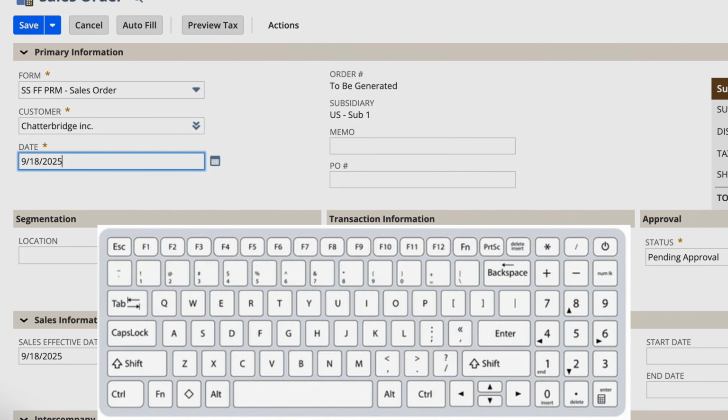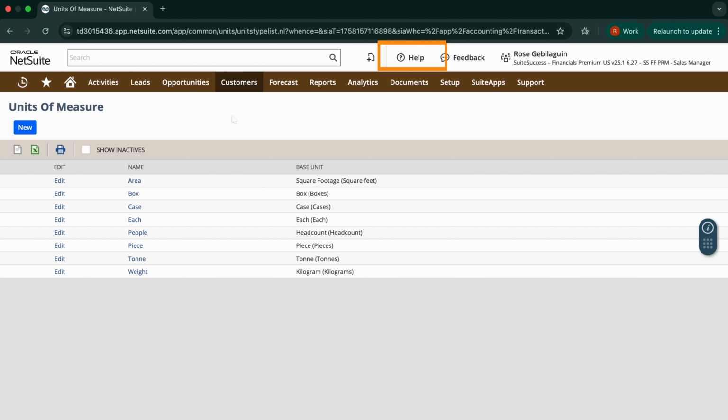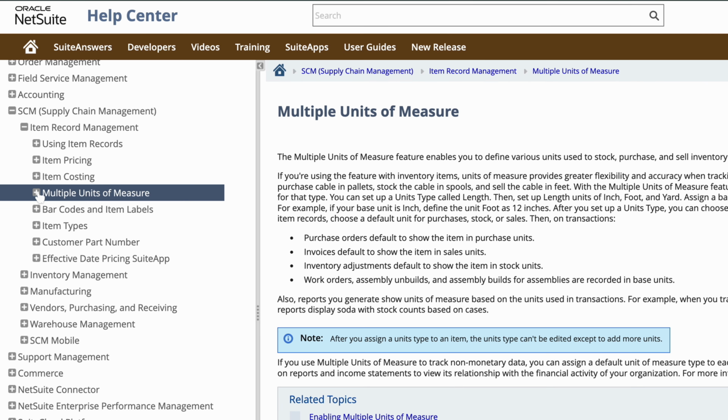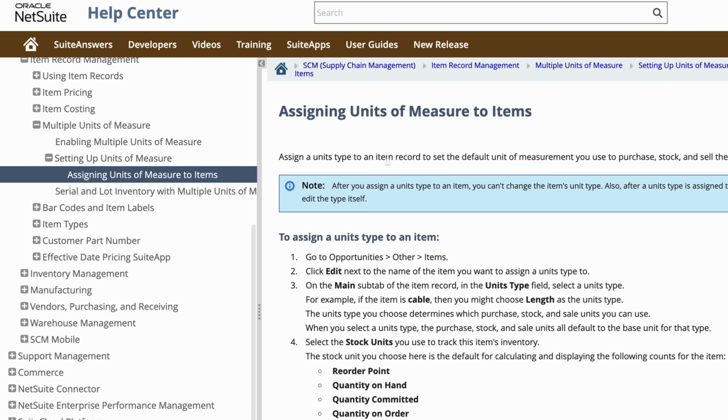Help. When you are on a particular page in NetSuite and you have questions or simply want to know more about the functionality, just click on Help. And NetSuite will show you documentations about the page you were last on. On the left side, you will see all other related topics. You can drill down to read more and learn.